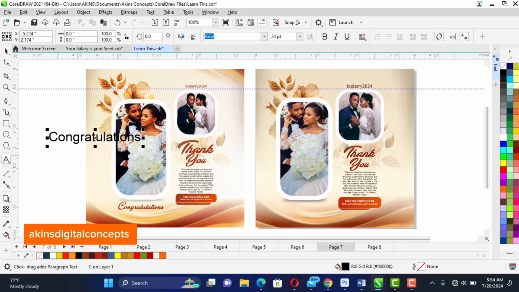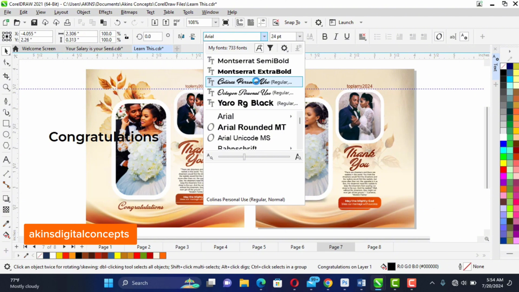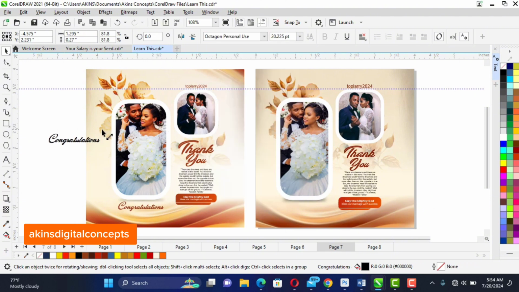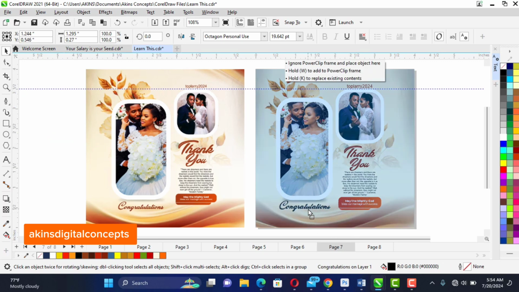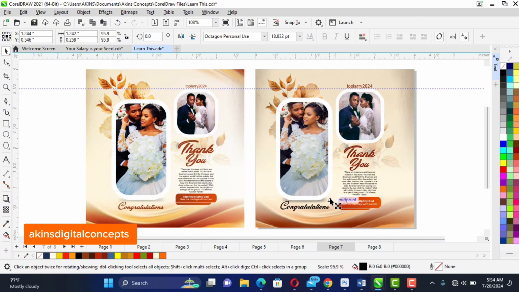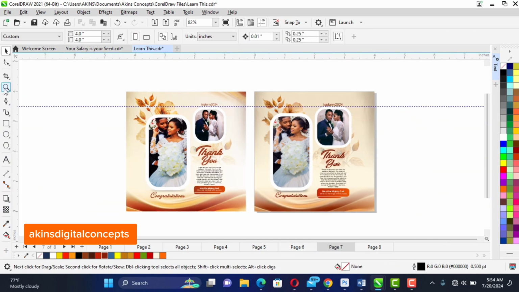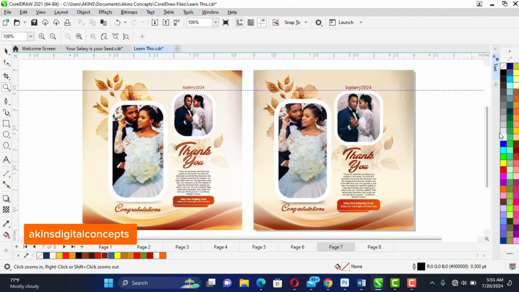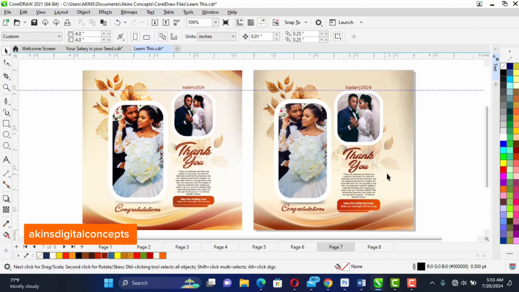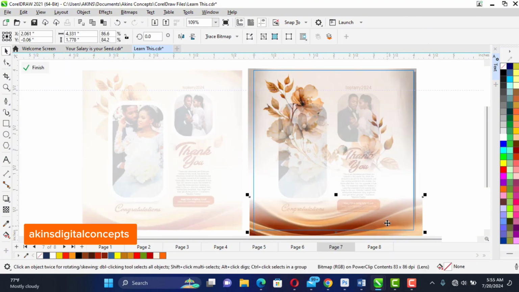Okay, what's next? I want to write the word congratulations. After dropping the text, you select the pick tool immediately. Then I select the font. The font is Octagon, personal use. You can see it over there. You can search for it if you don't have it on your laptop. Then I give it a color. I've achieved this, and I believe you're going to achieve it as well.